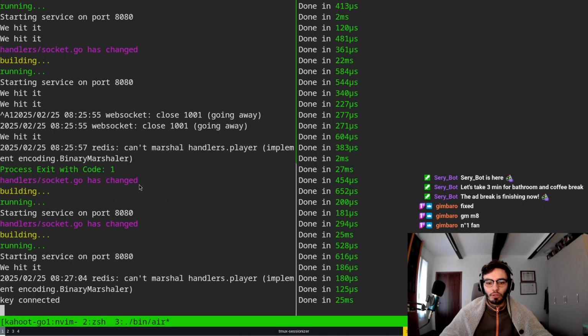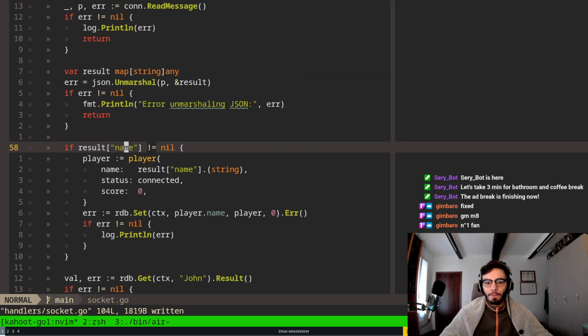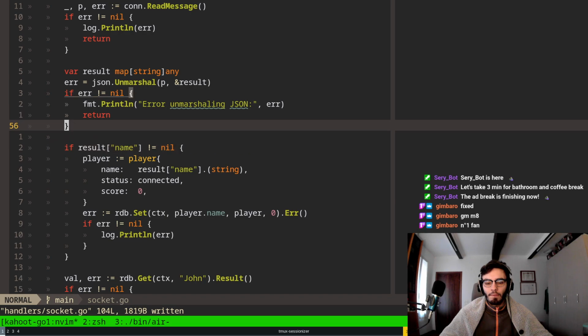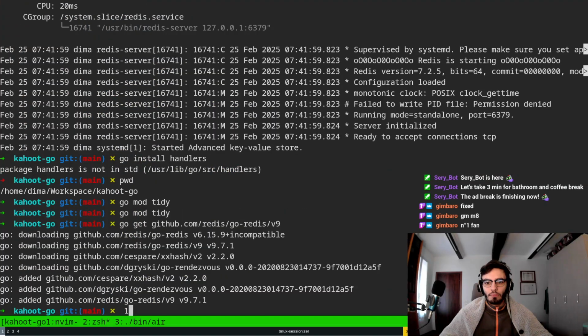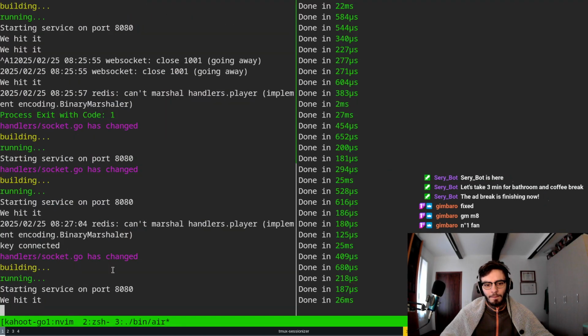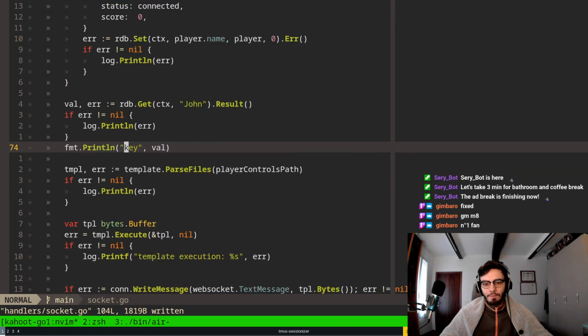Okay, so there's John. Key connected, we hit it. Redis client Marshal handlers player implemented. Encoding binary Marshal. Okay.